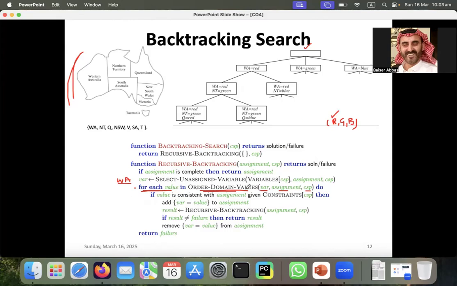So for each value, var is what? Var is our var. And assignment is empty. So we are executing this for loop now for the first value, which is R, which is red. And then here we are checking. So now value is red. This is what? This is value.